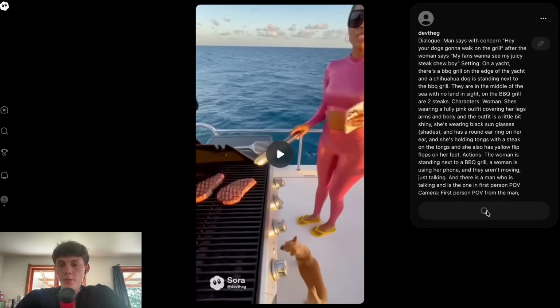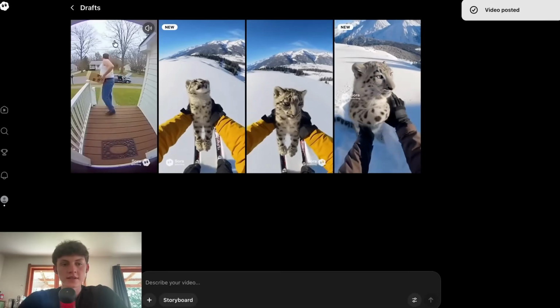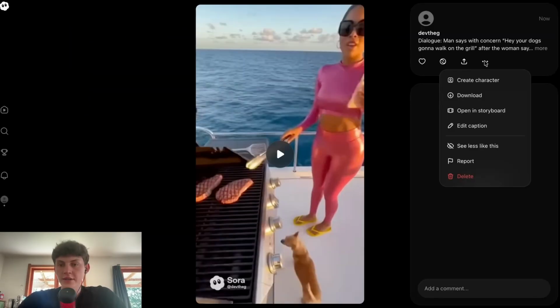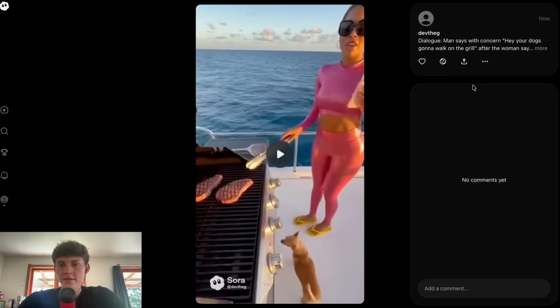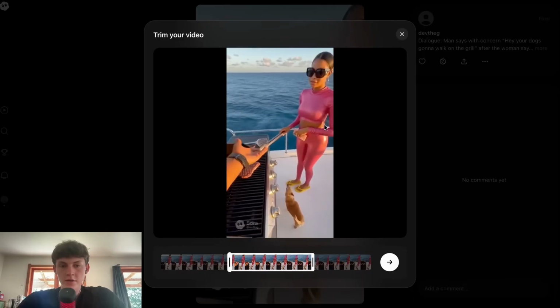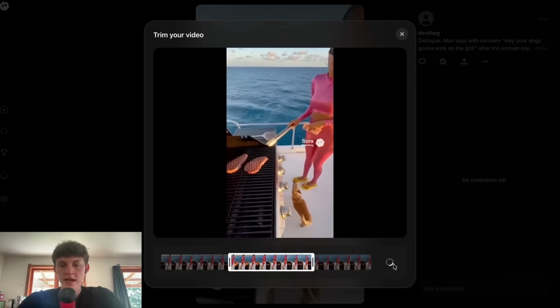So what you want to do is post the video, and after posting it, you go out of the drafts and you click on the video, and you can click on the three dots and go create character, and then it will ask you to select a portion. So you can just go to a portion where you can see her. Okay, and then we'll go ahead and save that.